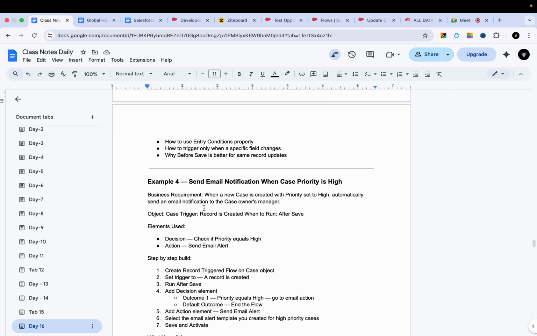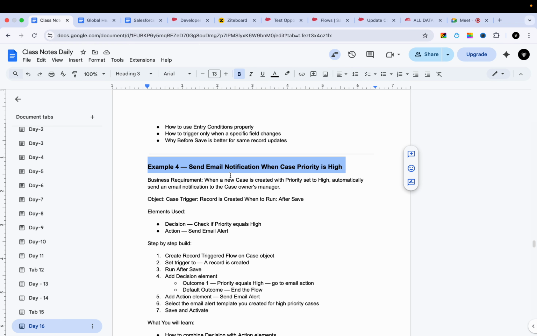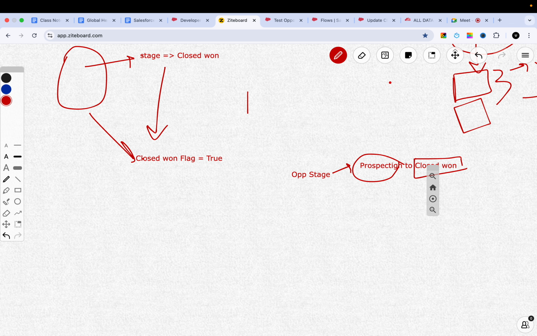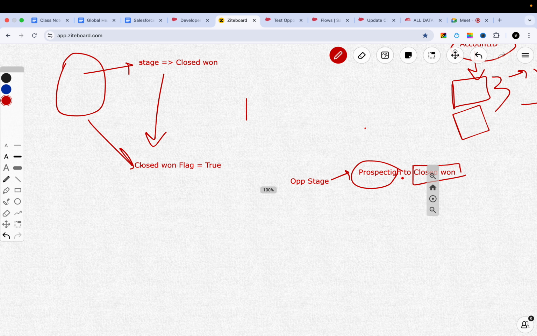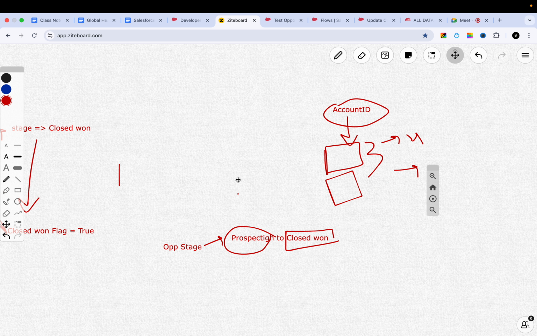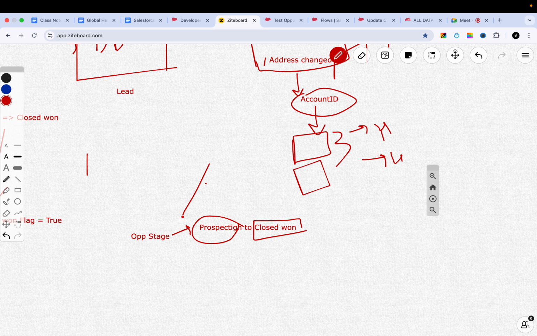Okay, so here we need to send an email notification when case priority is high. Okay, let's see this.